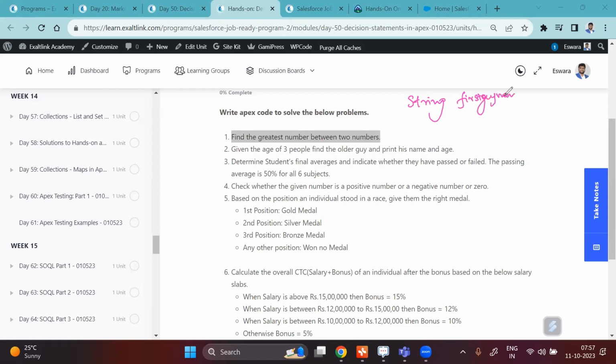String first guy name equals Ishwar. The same way, string second guy name equals, or let's keep it like this, second name equals Rajesh. String third name equals Ramesh. Okay, and then what can we do?